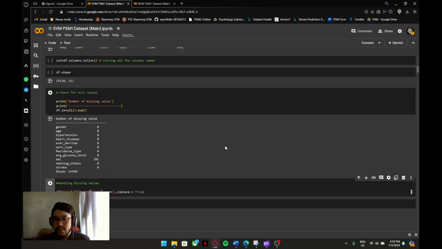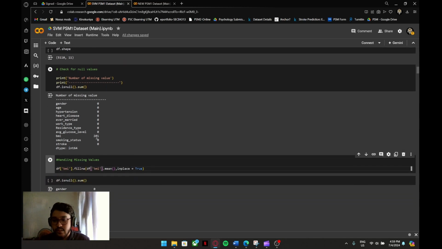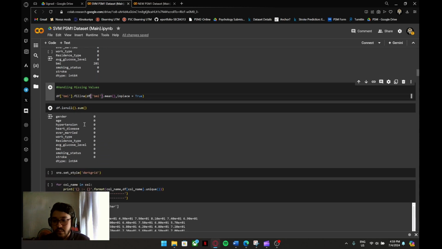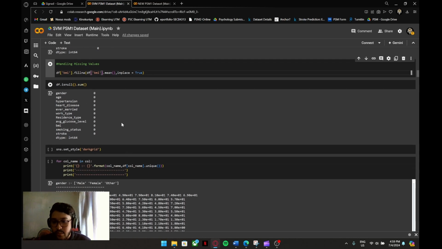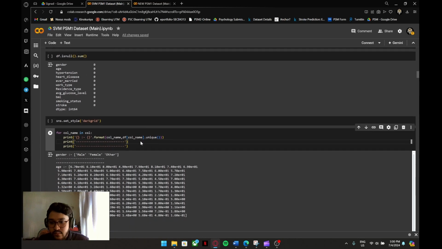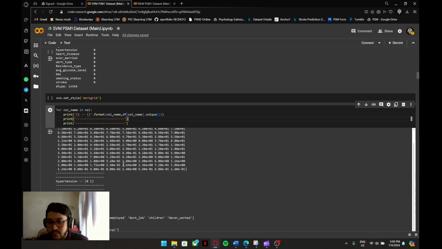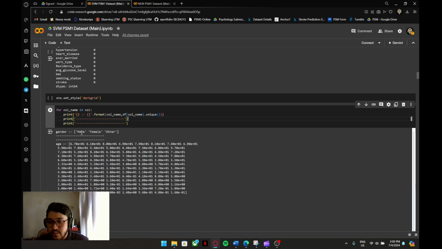So then we check for null values. As we can see, there are 201 missing values in the BMI attribute. So to handle missing values, we replace the value with the mean. Then the missing values are gone. So there are no missing values anymore. This is to show the unique values for each attribute. For example, gender is male, female, other, and age.